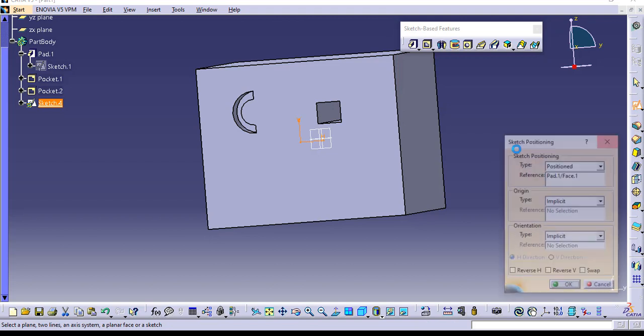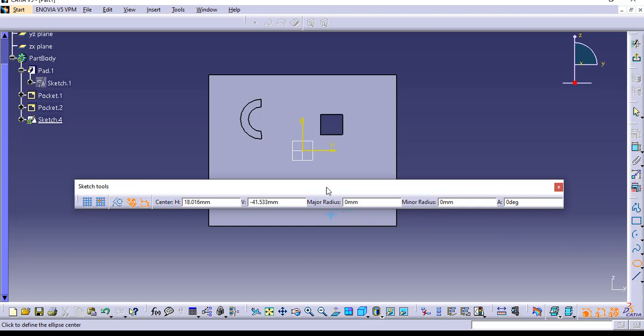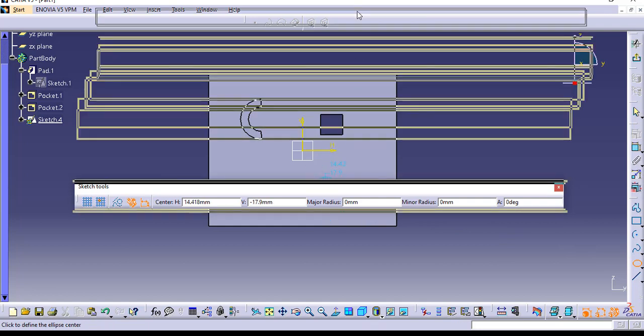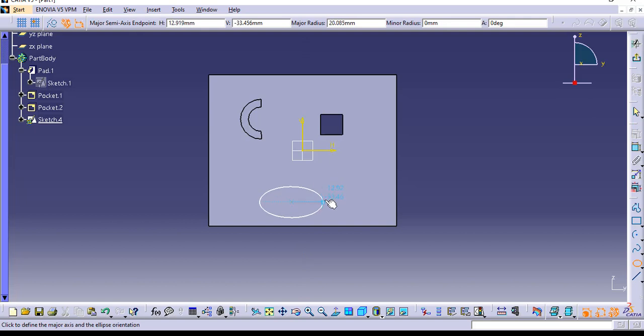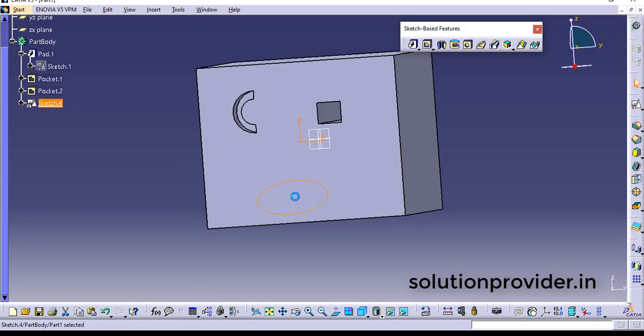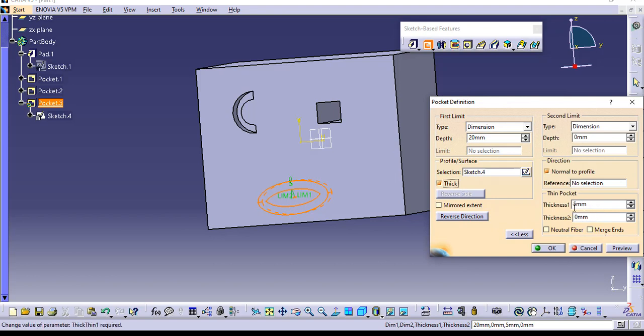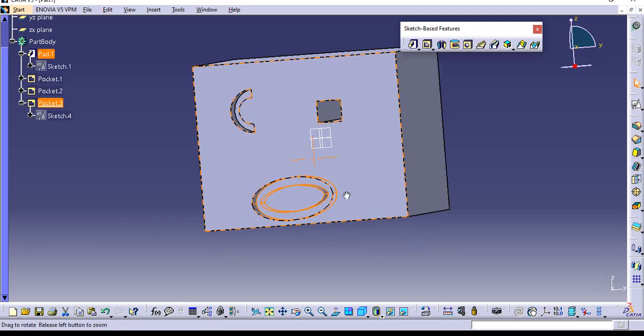If we create one rectangle or an ellipse, it's a closed profile, and I will use this sketch with the thick option. So it will ask me for internal and outside thickness. Internal thickness is inside the sketch boundary, outside thickness is outside the sketch boundary. Neutral fiber: now 5 mm total thickness, 2.5 inside, 2.5 outside. Preview. Now we have one ellipse type slit.